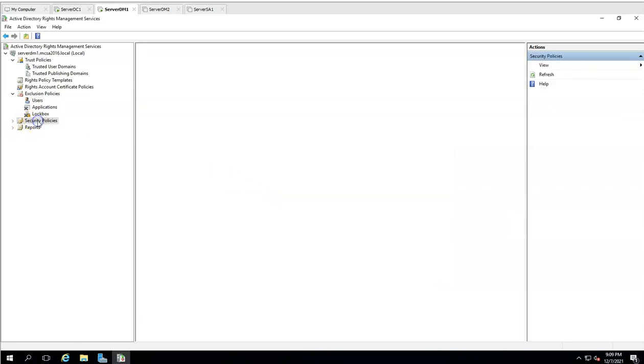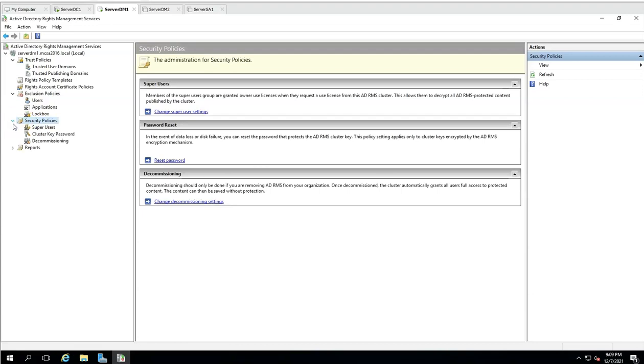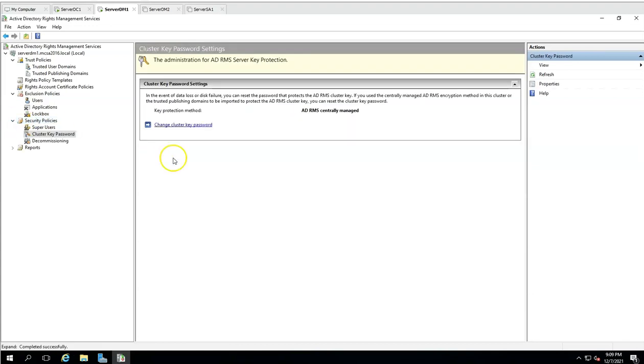So now go to security policies. Expand that out. So we can reset the cluster password here. And that's all we need to do here. Just a minute, just looking around, seeing what options are in here. And that's the end of this activity. Thank you.